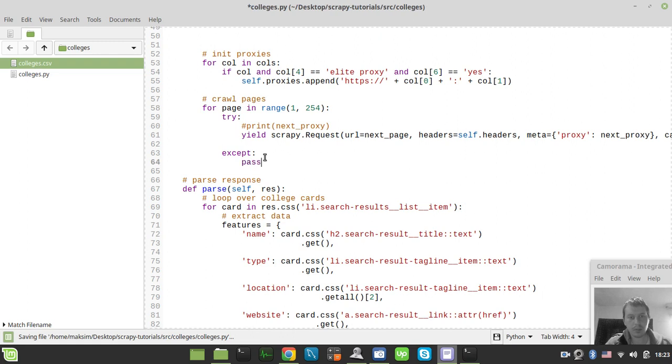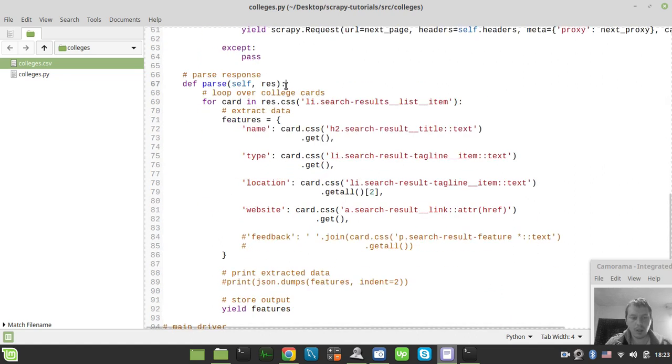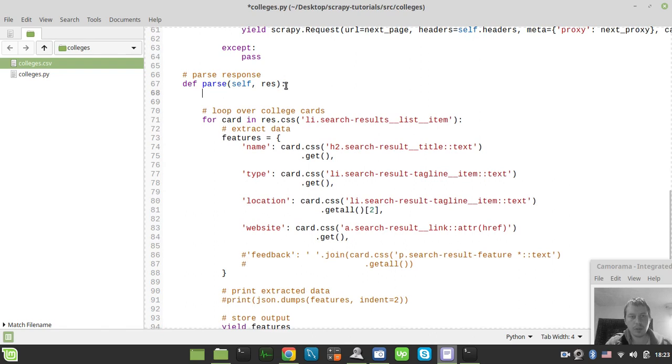So here we just do nothing, I guess. Okay, print proxy, and here let me just try to print proxy count and self proxy count.